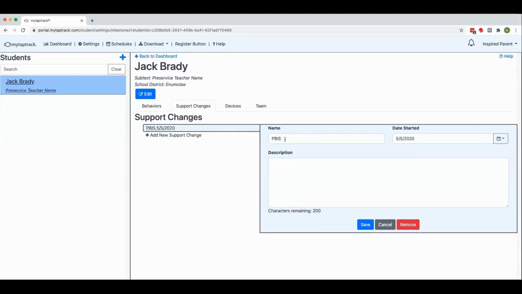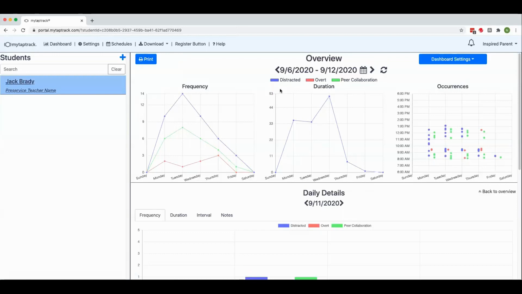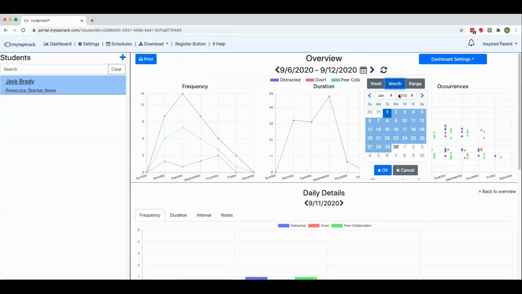Identifying and communicating if a new intervention is working can be challenging outside of mytaptrack. With mytaptrack, you can specify when support changes occur. Support changes could be a new intervention that's going to be used, a new medication the child is starting, or even a life-changing event the child is facing, such as the death of a loved one. These support changes then visualize on the dashboard.